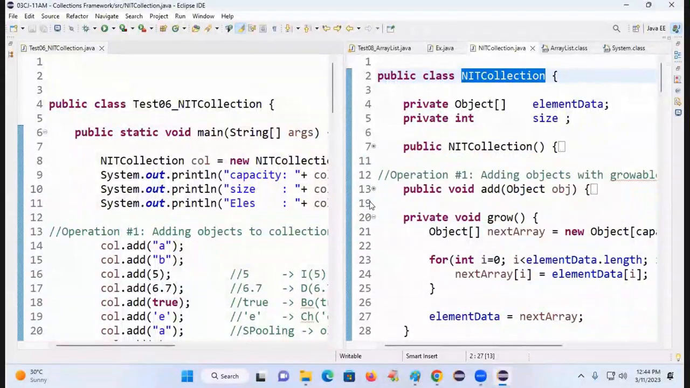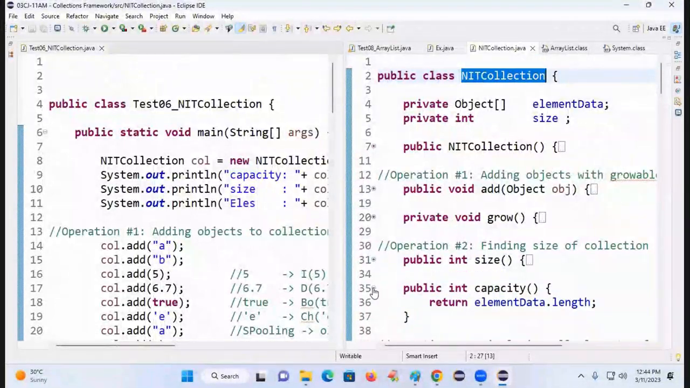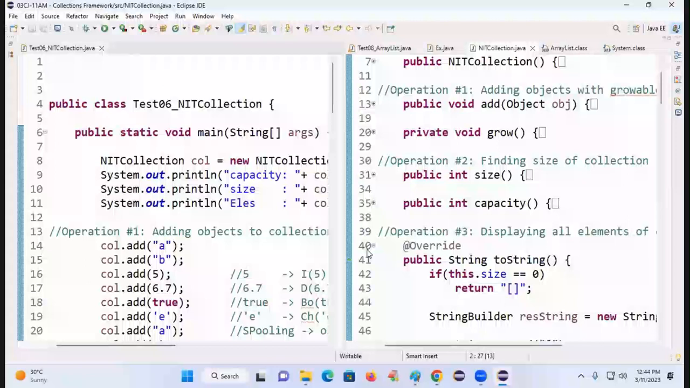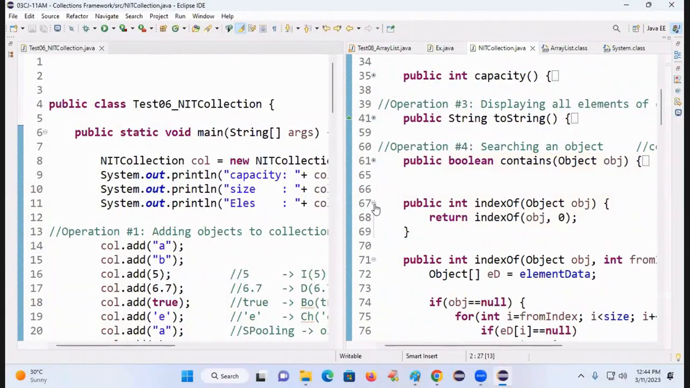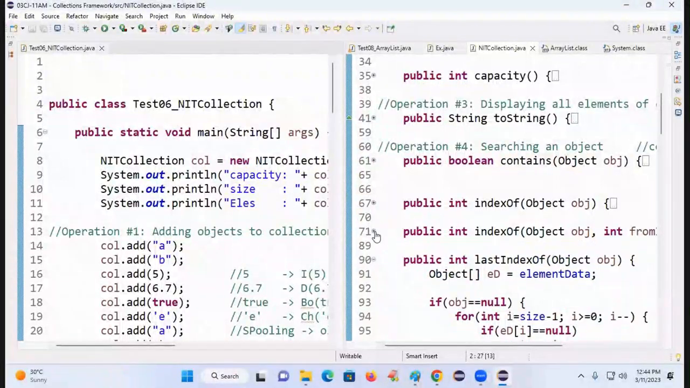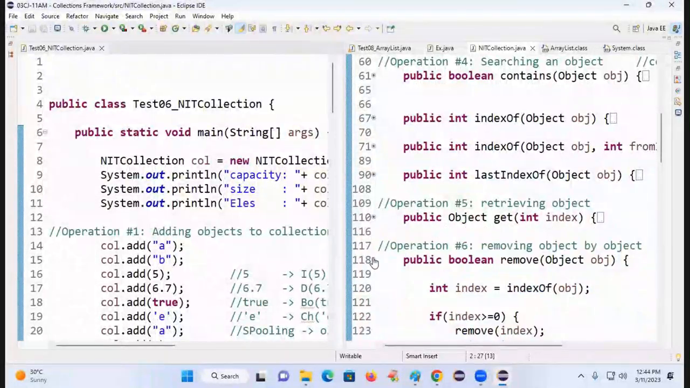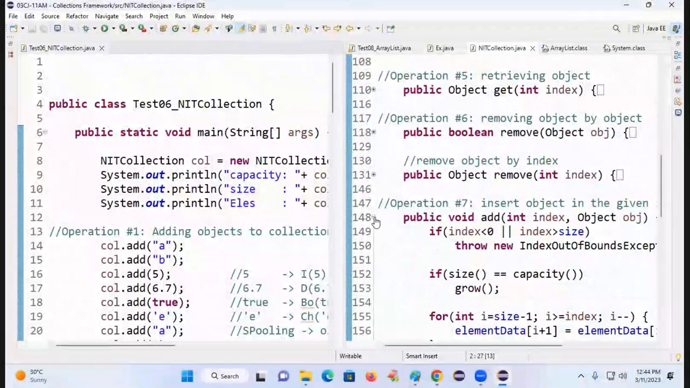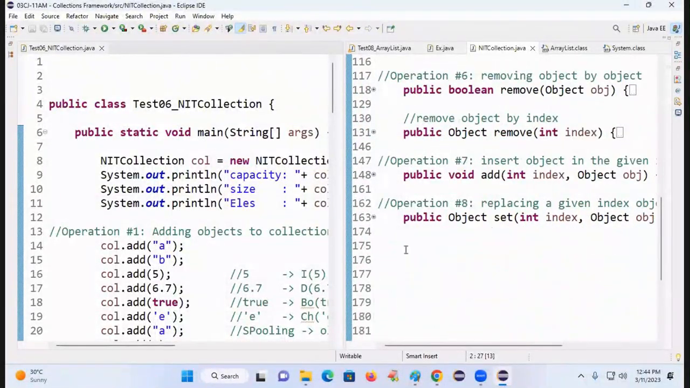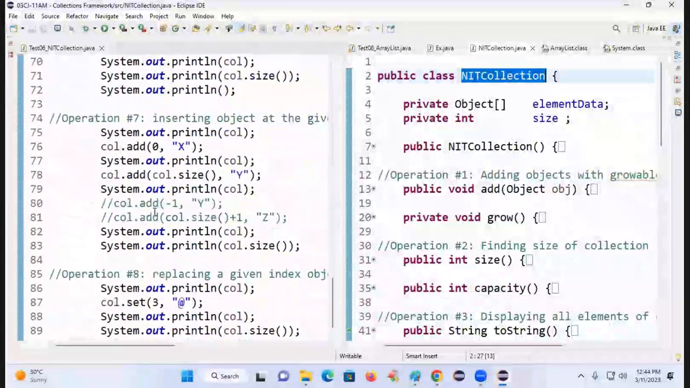Okay, add method. Then next, this is also part of that. Next, size method. Next, display method. Next, search method. Under search, we have to search for contains, indexOf, lastIndexOf. Then next, retrieve. Next, remove by object, remove by index. Next, insert, and then replace. All operations we have developed. Samajh mein aaya? Then for those operations, the test case programs we have written here. Testing.